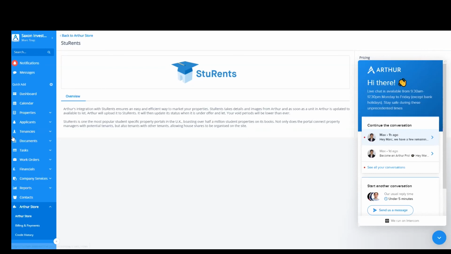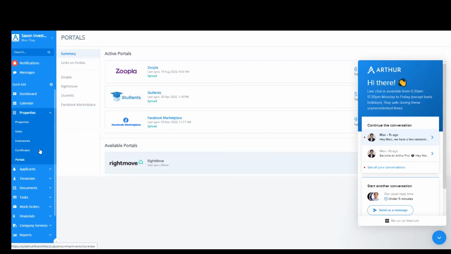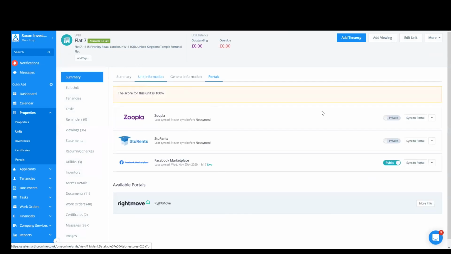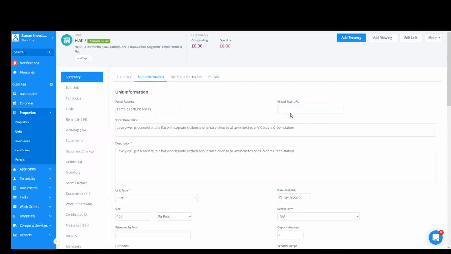Can I see the virtual tour? So the virtual tour is your data. This is nothing I would do from my end. So if I just go onto flat 7 there, unit information, this is what you would add in. So this is something you will have to work out in your own time, how to get a URL for the virtual tour.